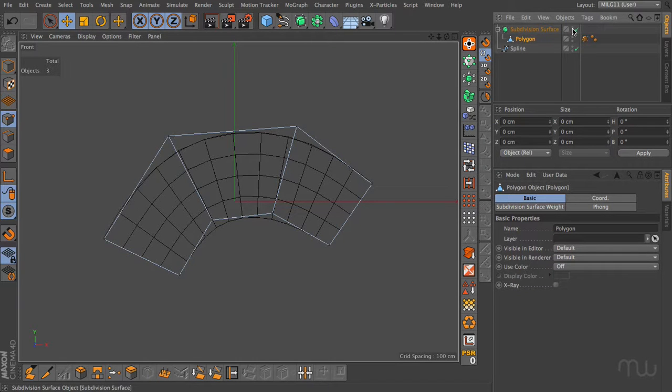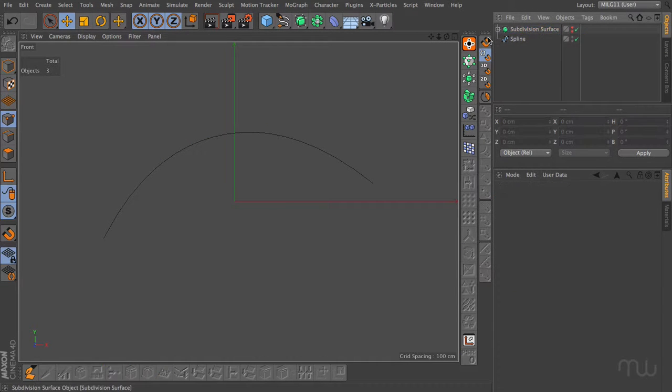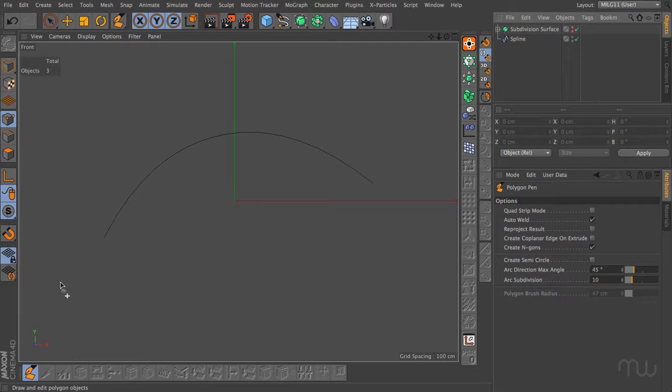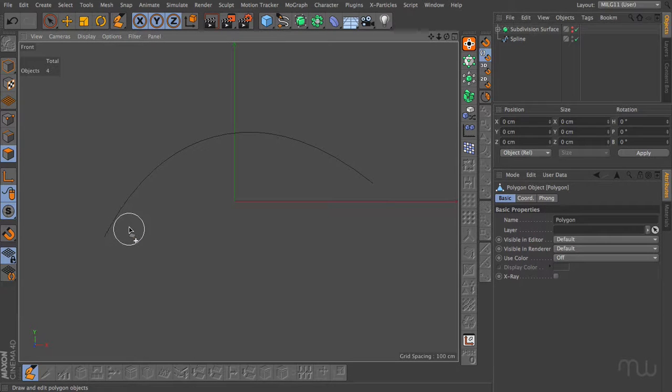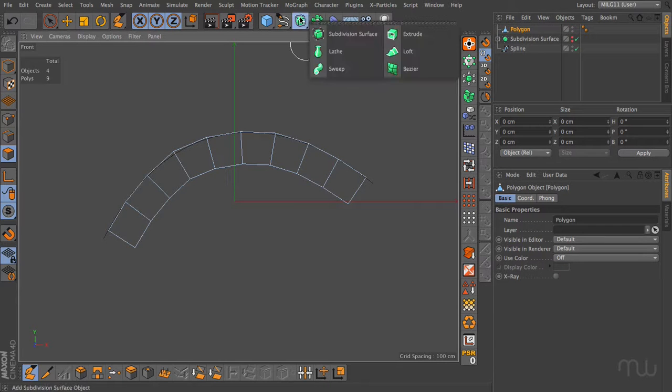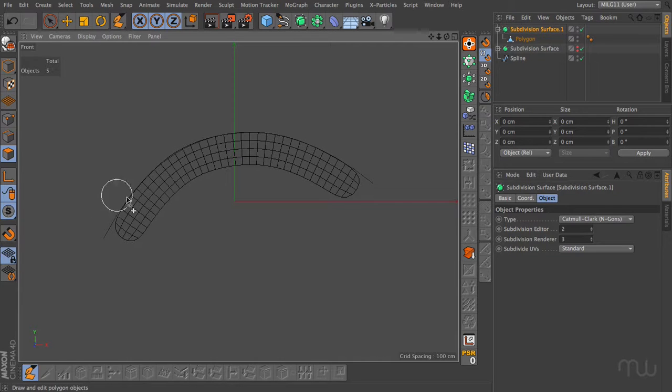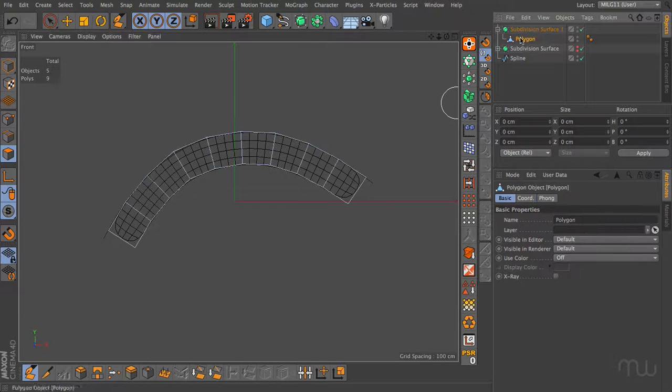Now there's nothing to say that I have to keep things this low poly. I can create this curvature very easily. Let's grab the pen tool in polygon mode, and if I draw out a strip of polygons, and this time I'm going to try and keep pretty close to the spline, and if I subdivide this, you can see that because there's more resolution in our base mesh, I don't need to overshoot this so much.